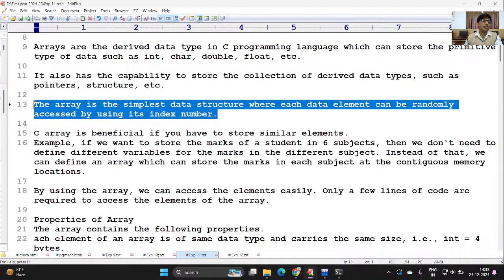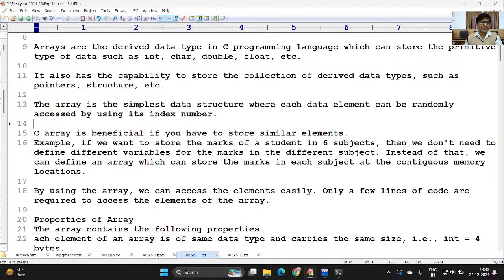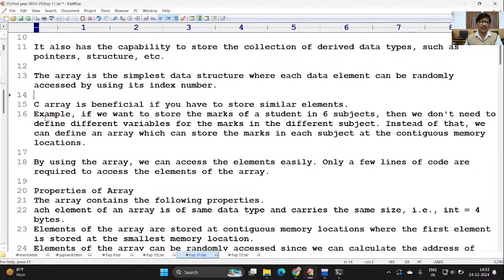Each item in an array has its own index. So you can access any element within the array by using the index number. An array index starts from 0 and the last index of an array must be size minus 1.